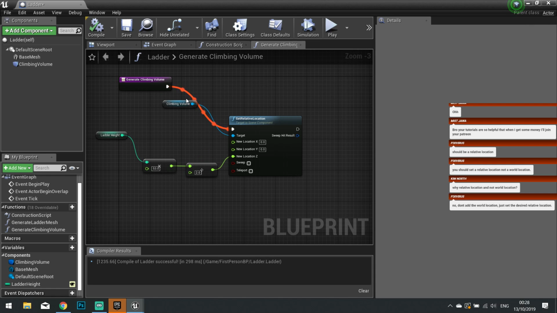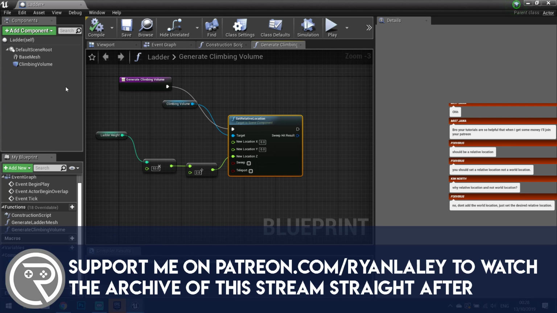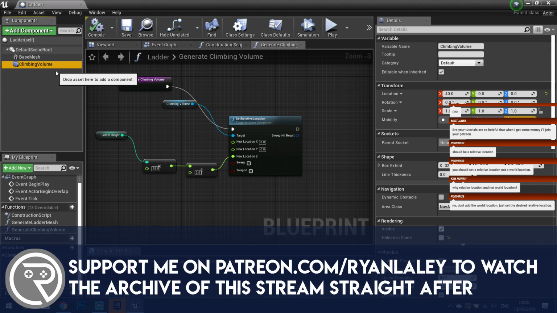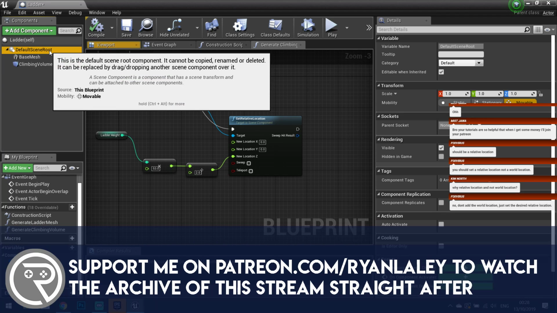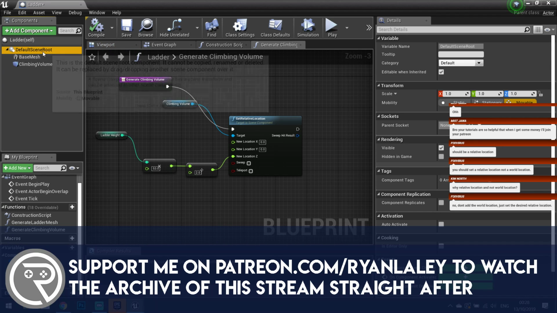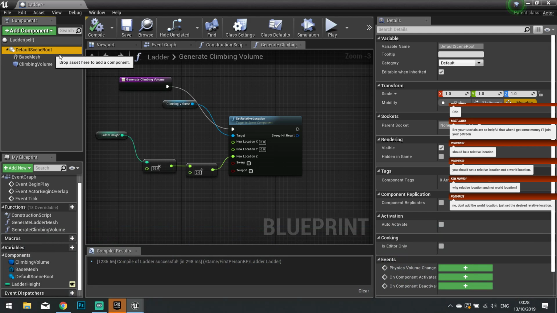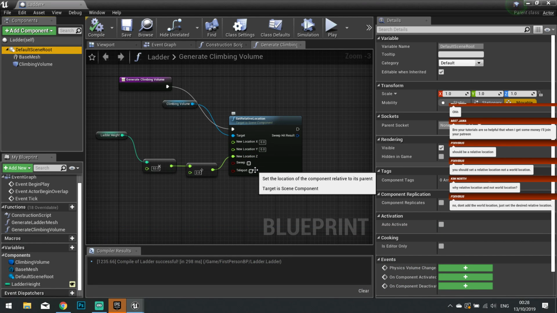Cool. Okie dokie. So relative location. What relative location does, it changes the location of a component based on its parent. So the climbing volume is going to change its location based on the default scene route. So it keeps the location and all that stuff of the default scene route and just adds it basically onto it, or takes it away, whatever it is.